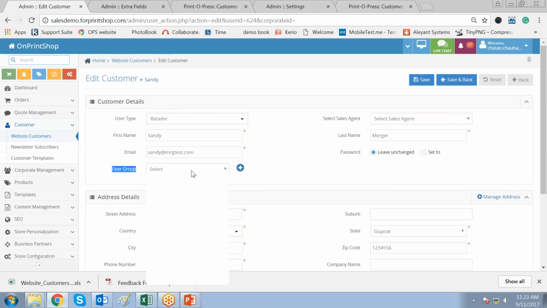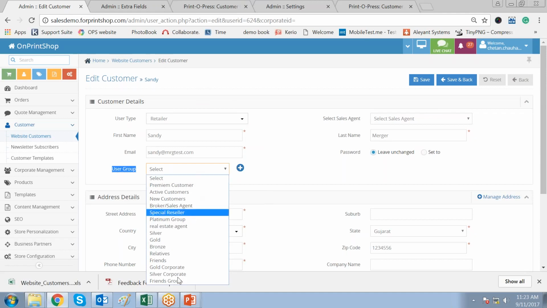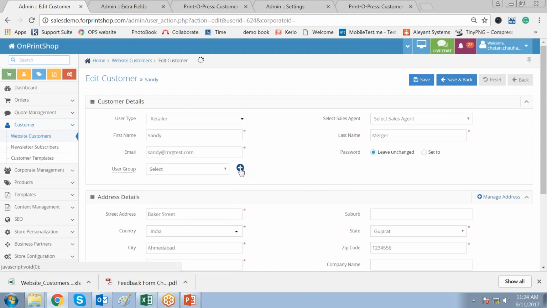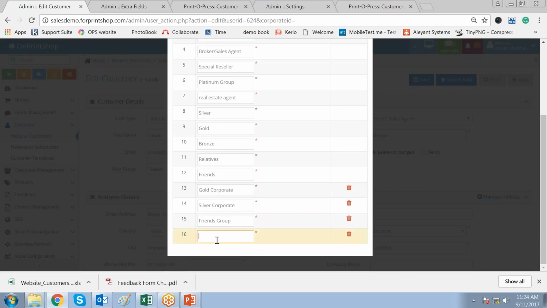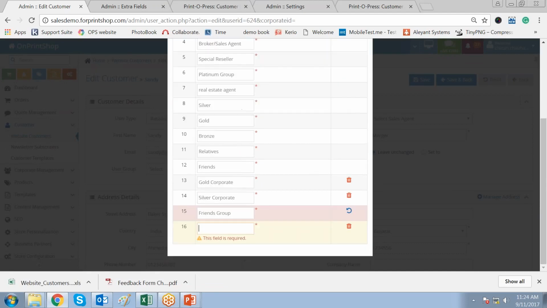The group, we have created a few groups. You can select the group from here, and you can create new groups for your customers. Now to create a new group, click on add, and it will allow you to enter a new group name. Now the friends group is already there. You can delete the existing group and click on save, and this group will be deleted.